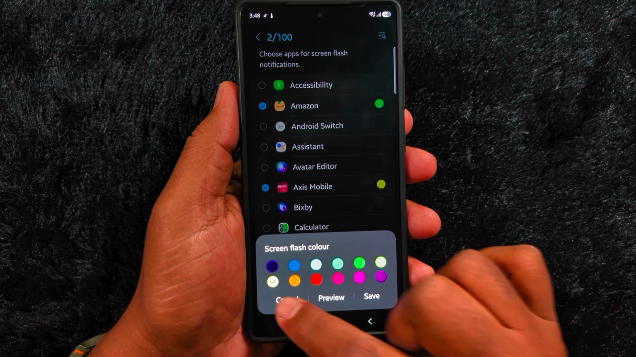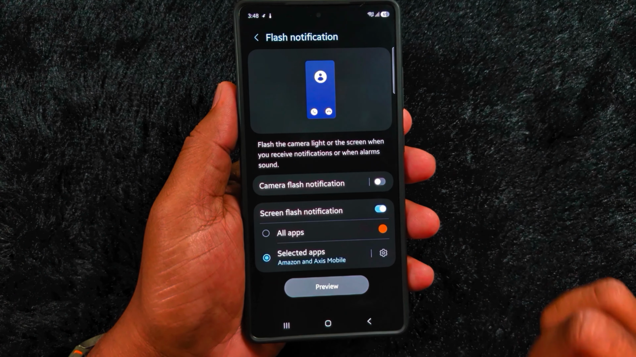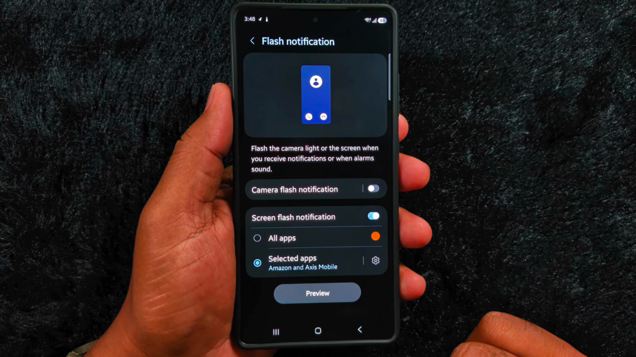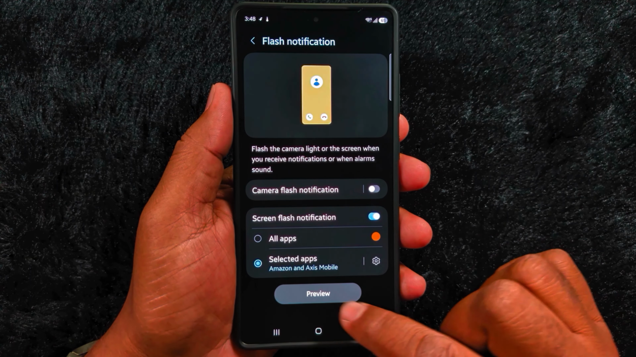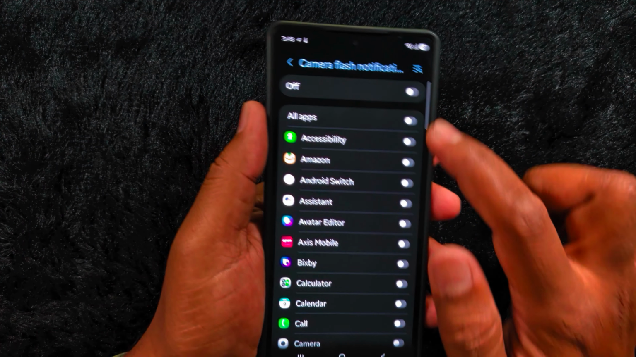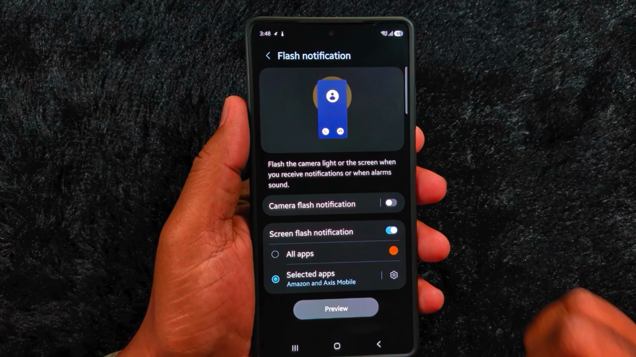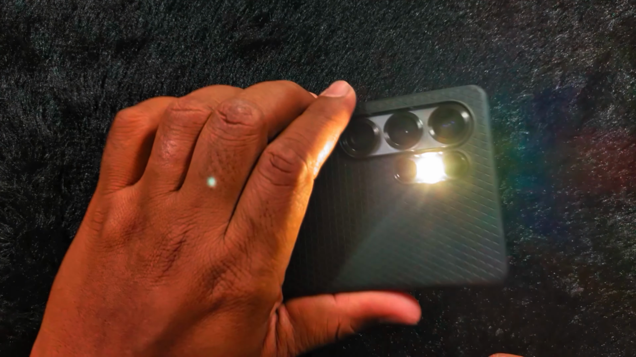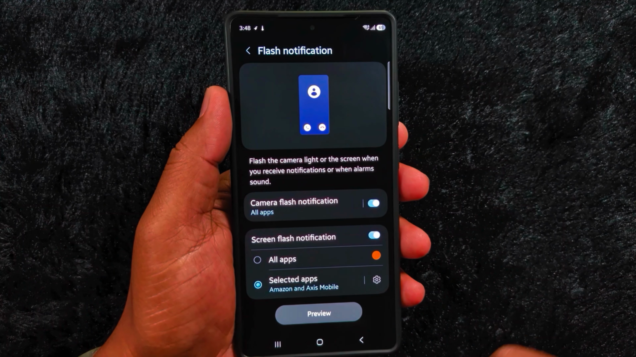Once enabled, your phone will flash the camera light or screen every time you receive a notification or an incoming call. Tap on Preview to show how it looks when you turn on Flash Notification. And that's how you can enable flash notifications on the Samsung Galaxy S26 Ultra, S26 Plus, and S26.